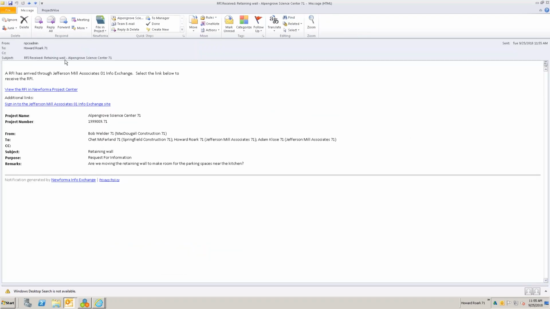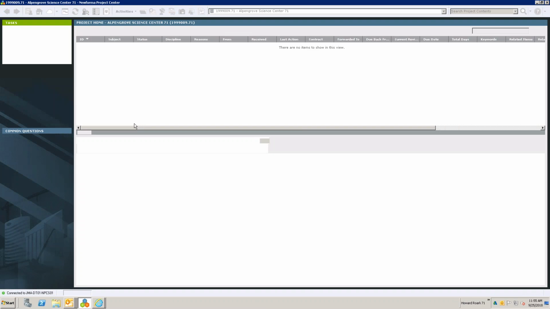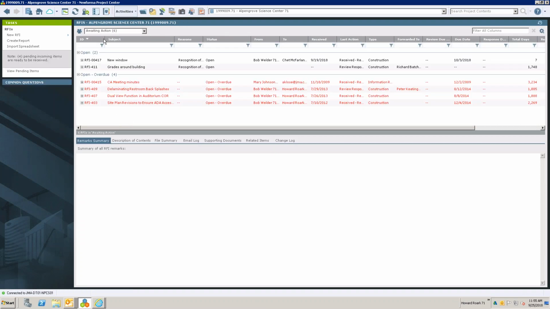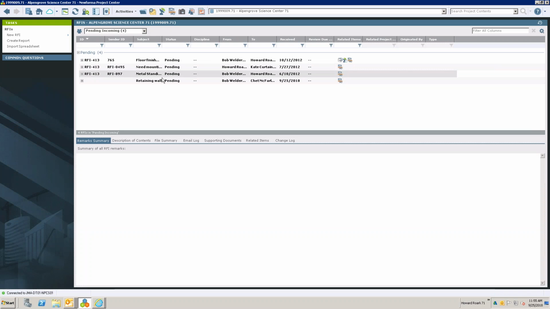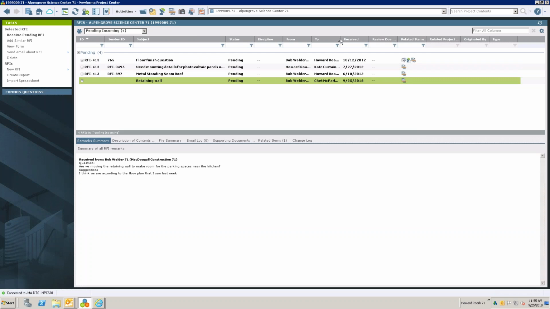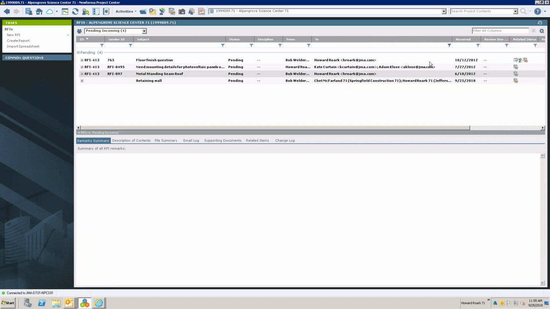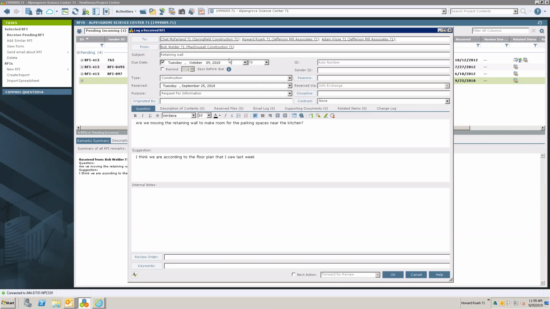RFI received, retaining wall. And even if Bob or Howard was out of the office, if somebody else was in Newforma and they happened to see the RFI and maybe they're checking on their own RFIs and trying to clear stuff out and they're covering for Howard while he's out of the office, they could always come into the pending and see that there was a pending RFI coming in, and that it was sent to Chet and Howard and whoever. And anybody internally can receive this pending RFI. It doesn't have to be one of the recipients internally. It could be anyone. So we can see who sent it in, what they asked, etc.